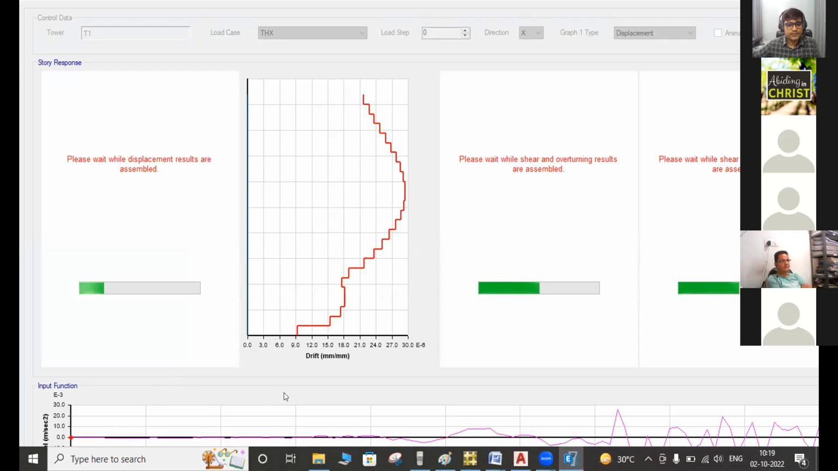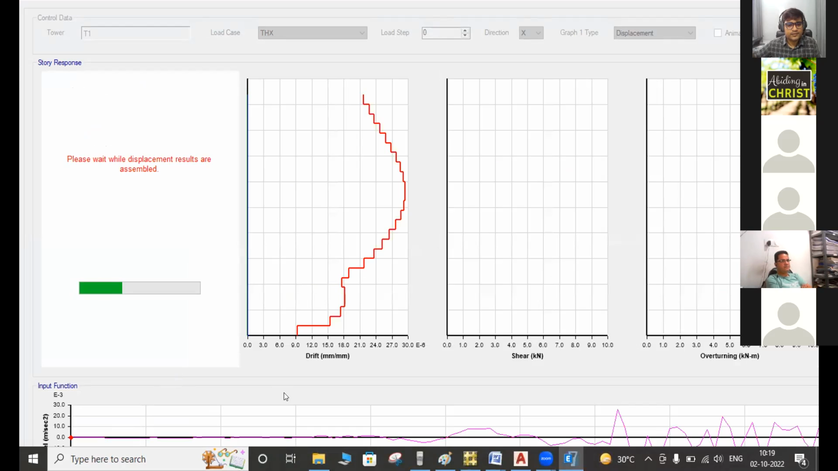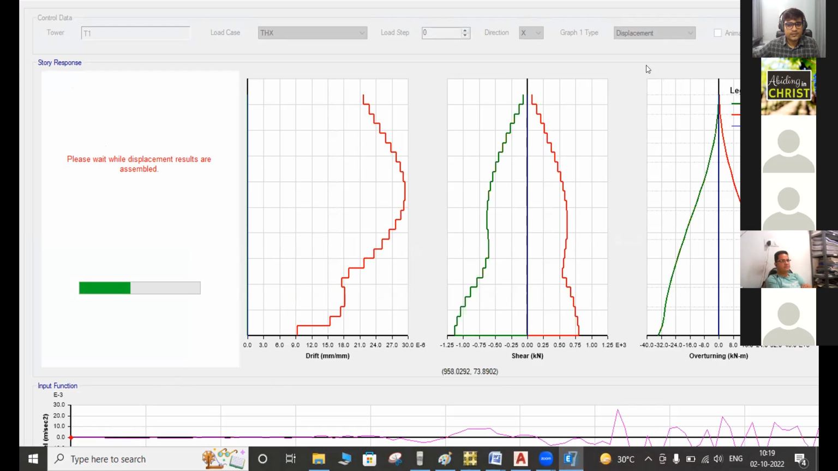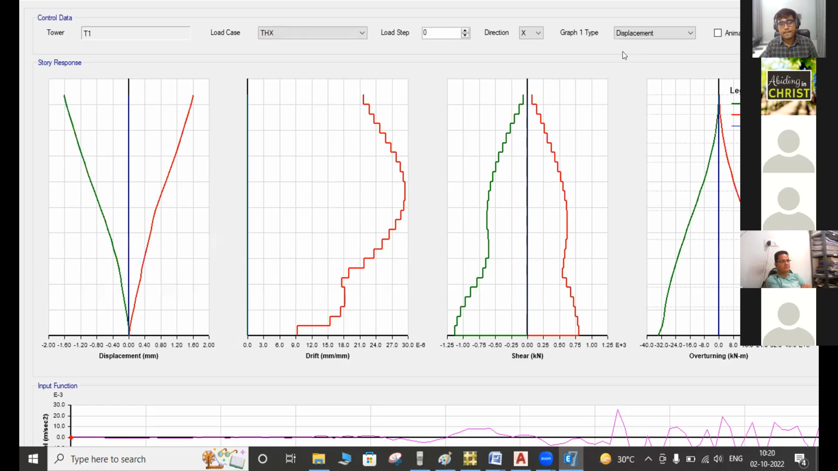What is the behavior when we see our results in terms of displacement, drifts, shear, or overturning moment? In that part, the structure gives the behavior. The red lines or the green lines give the maximum to minimum. The blue lines indicate the structure behavior once we perform the animation.